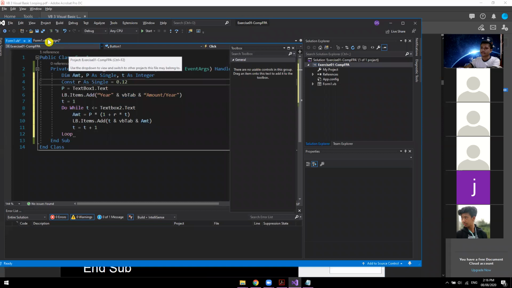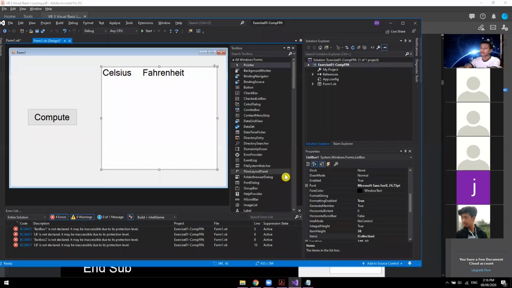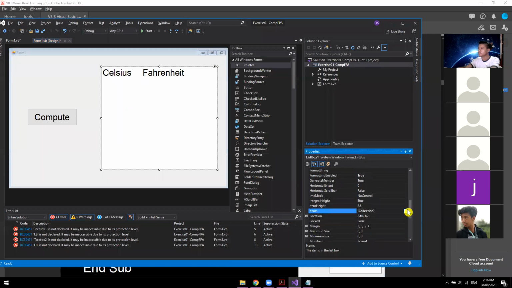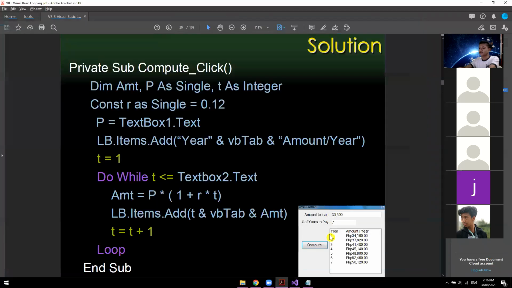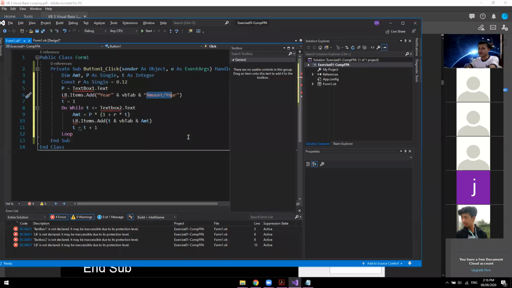And then, isa-isahin natin. So, dito, tatanggalin ko na yung nasa collection. Why? Kasi meron na tayo dito by default, I think. Ayan. So, naglagay na siya. Okay? So, list box that items that add is year and then amount per year. So, itong nakikita nyo dito, itong year saka amount per year, ito na yun. Okay? Nag-add na siya manually.